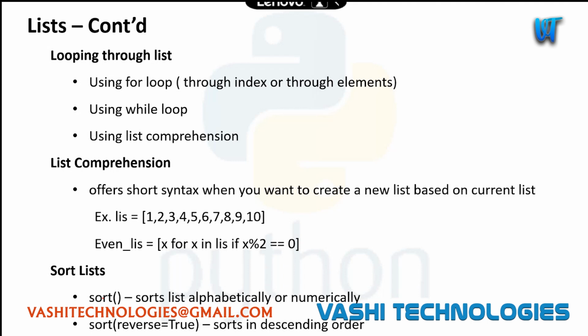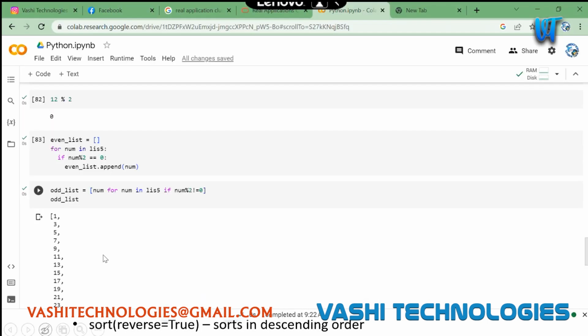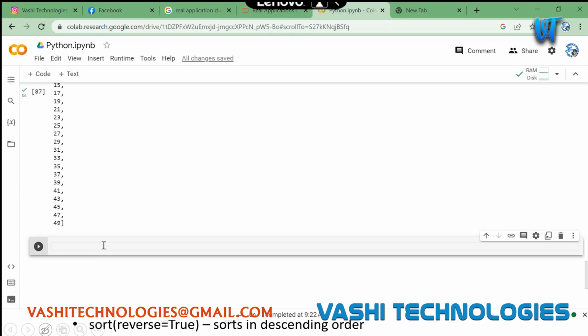Same in the case of alphabets. We need to start from A and go to Z, sorting alphabetically. So we can do this using the sort keyword. Let's show this practically. So we have this list, then we have this list six, which contains unordered items, in any order.